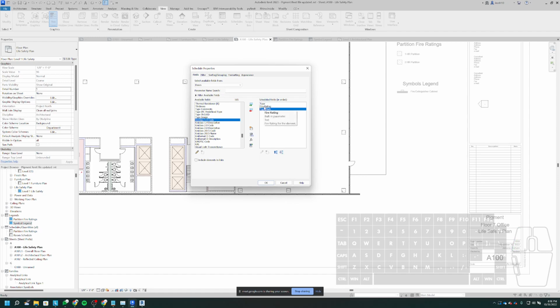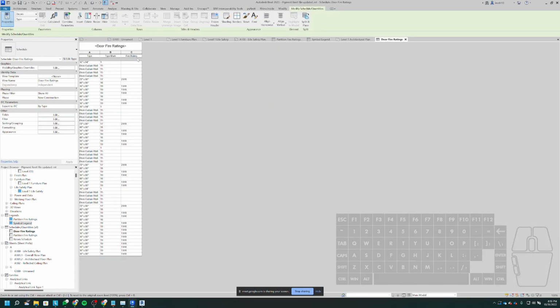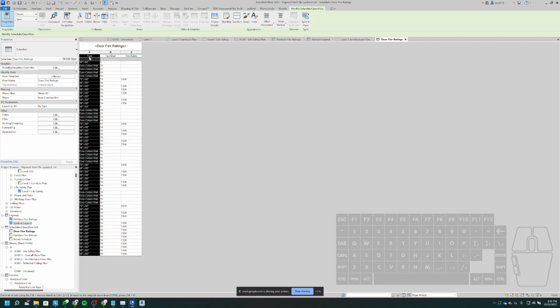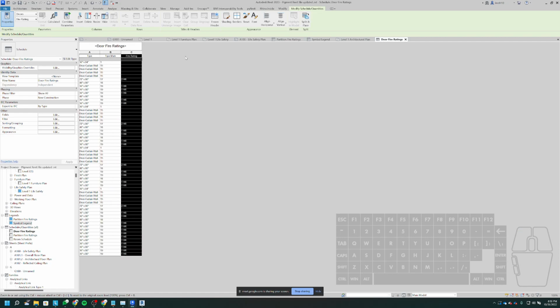And then if you want to reorder these, you just click on them and you can move them up and down, and that's going to change the way they show in the schedule. So I'm going to do type first, then type mark, and then fire rating, and we'll see how that looks. So now I'll click OK, and that takes me to my schedule view. You can see column A, type, because I had it as the highest in the list. Column B, type mark, and then C is fire rating.